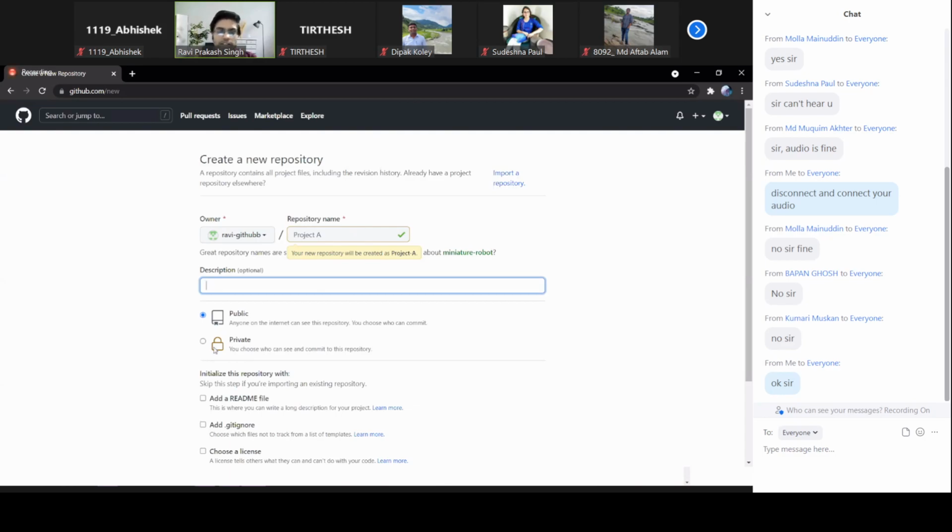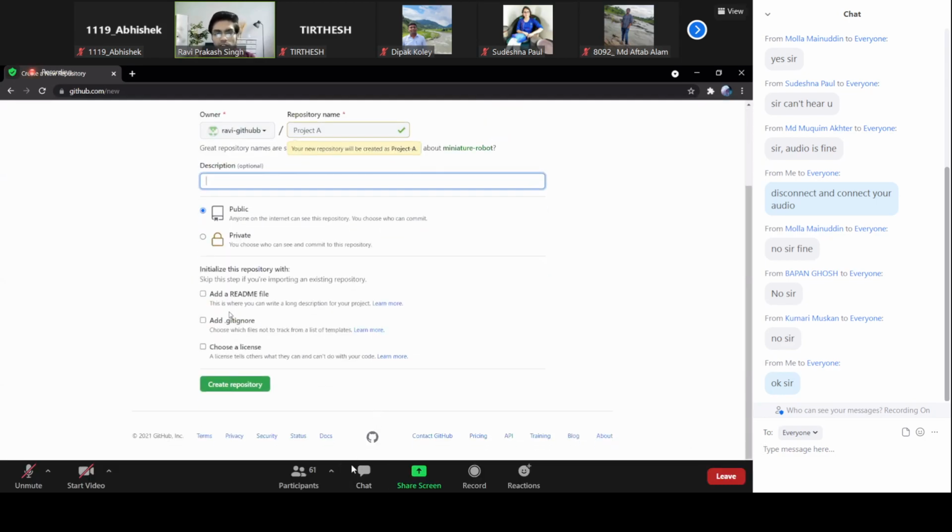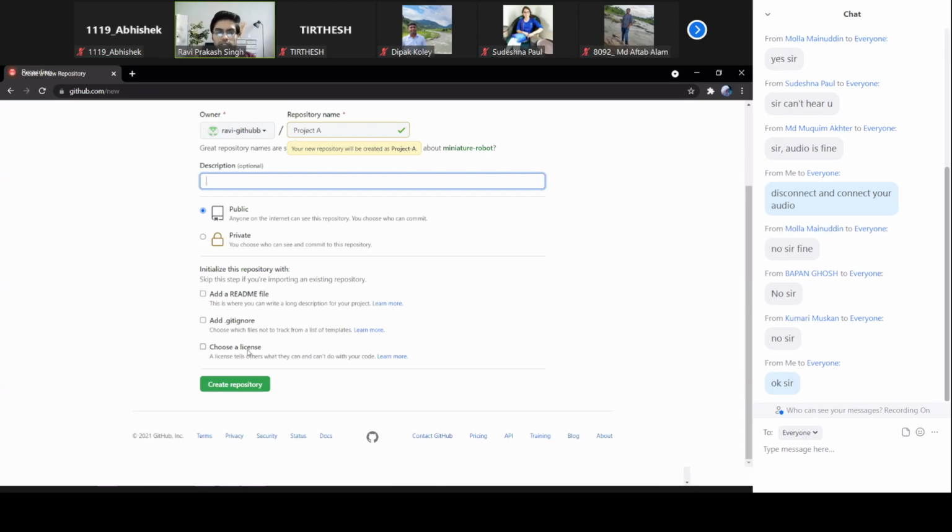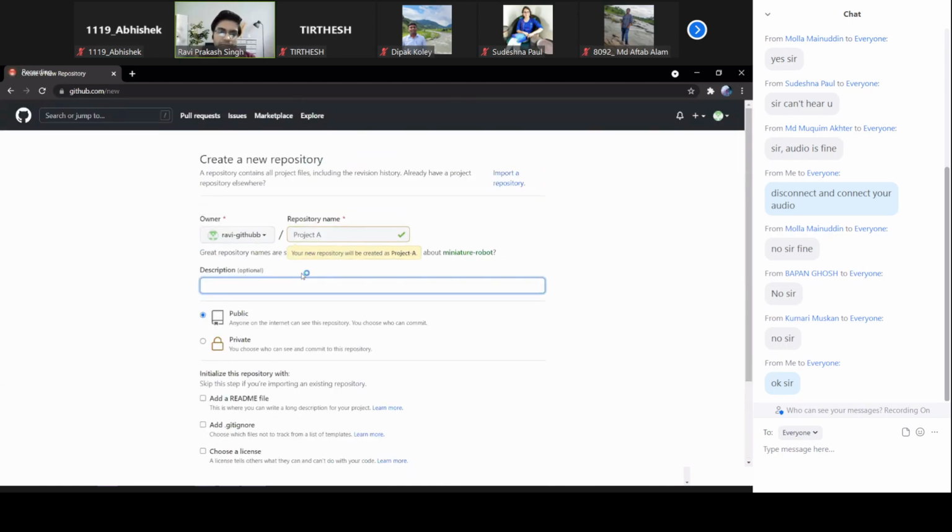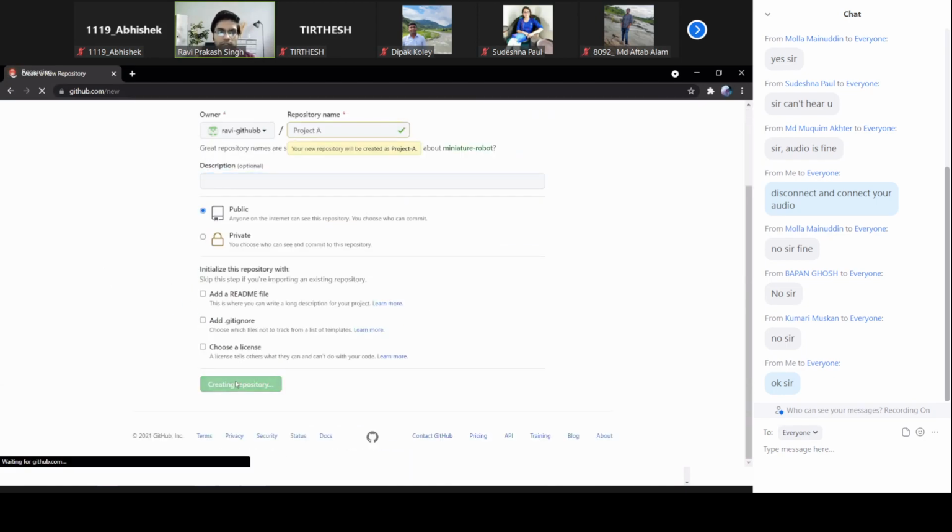The next thing is a few options. These are all optional: whether you want to add a README file or not, add a .gitignore file, or choose a license. These can all be either included or not. So for this part, let's just keep everything to default and create a repository.